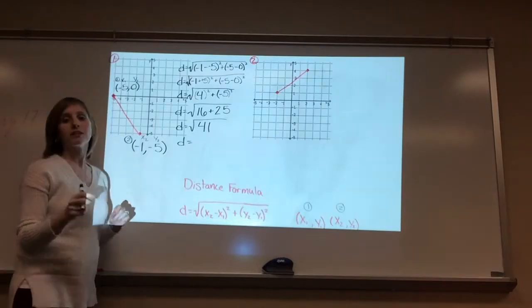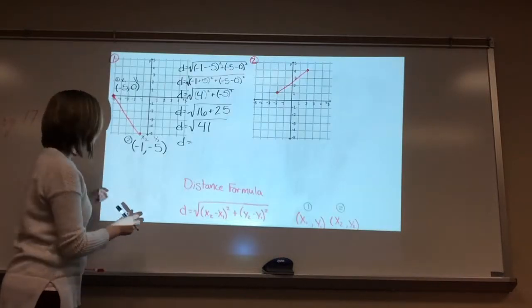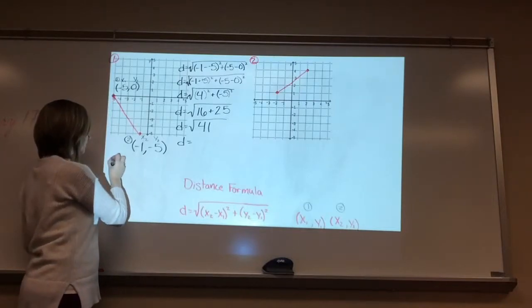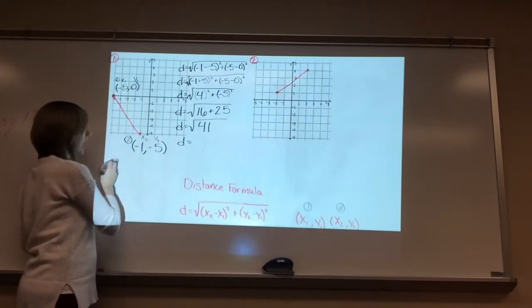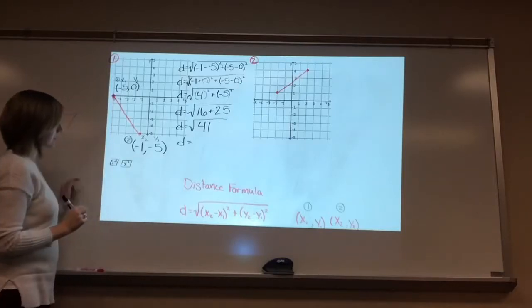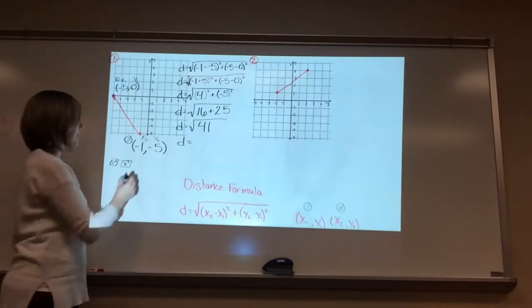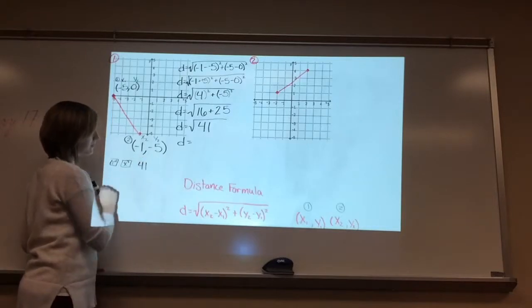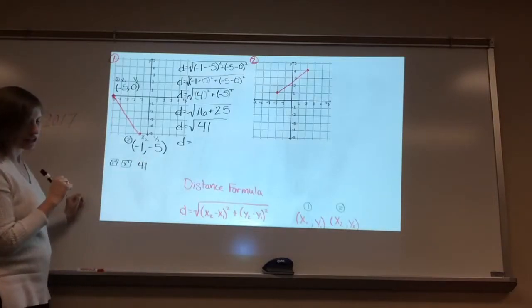If you have one of the calculators for the test, you're going to hit the second button first, and then you're going to hit the x to the second. That will give you the square root symbol, and then you type in the 41. All right, and then hit enter.